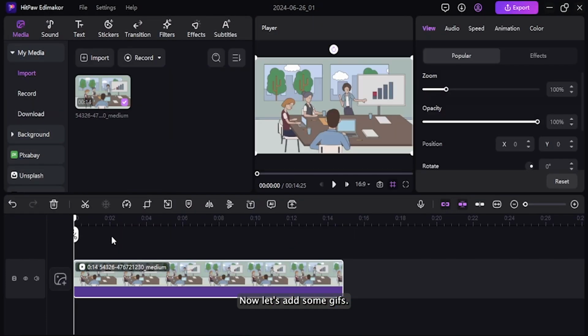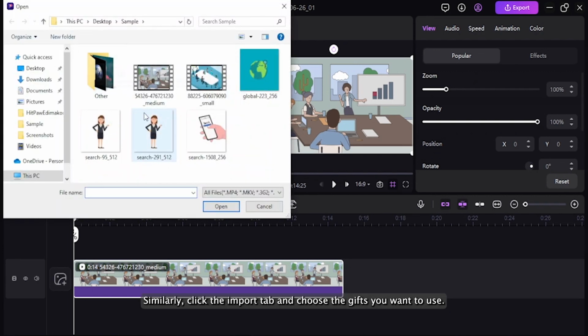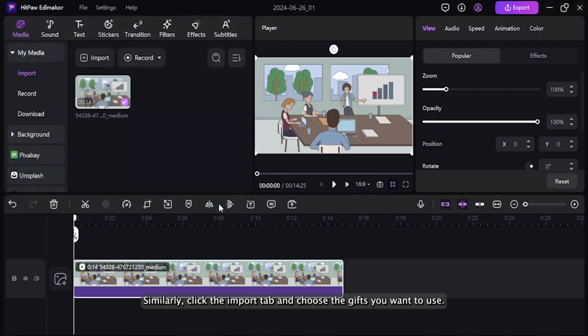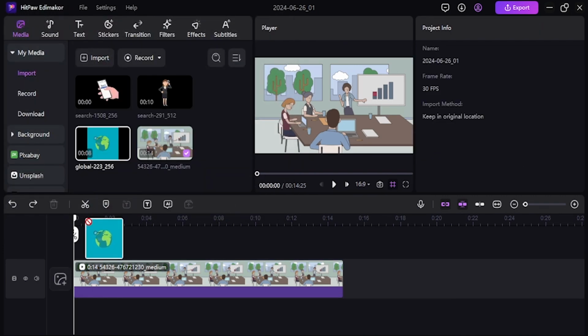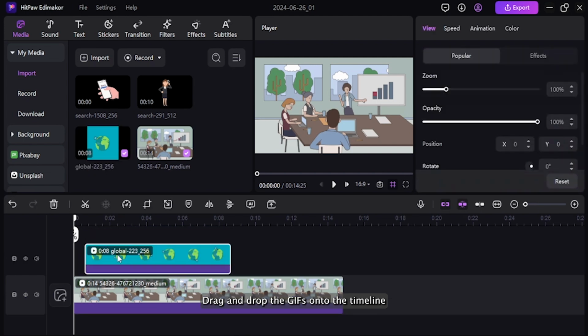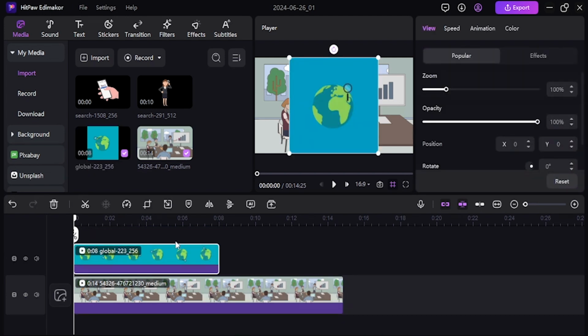Now, let's add some GIFs. Similarly, click the Import tab and choose the GIFs you want to use. Drag and drop the GIFs onto the timeline where you want them to appear in your video.